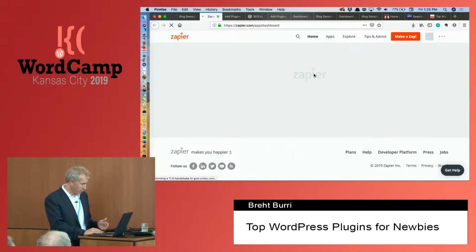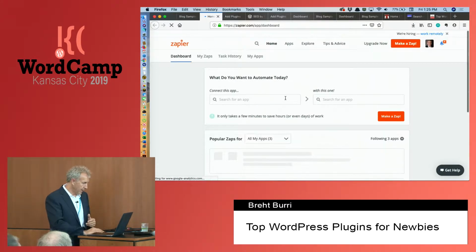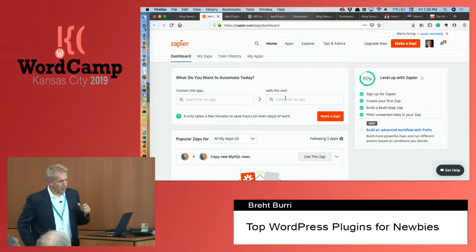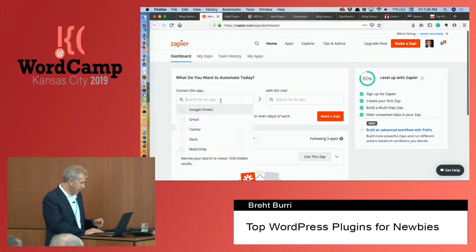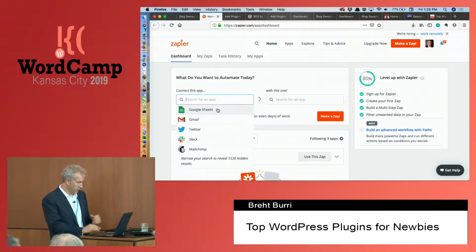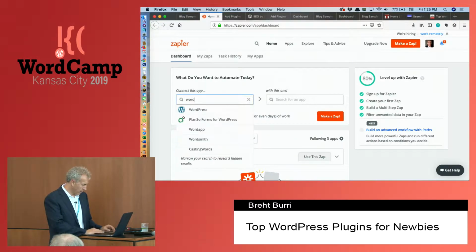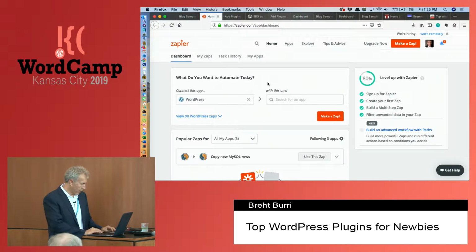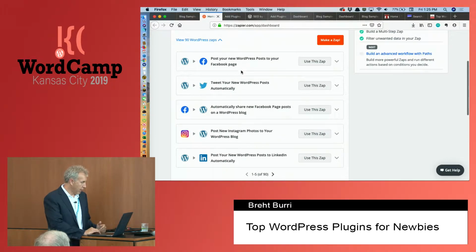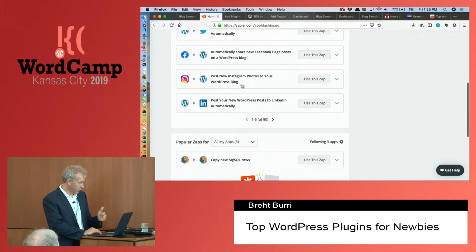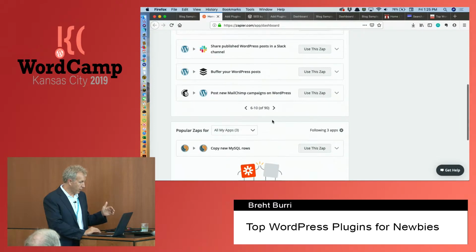But what Zapier does, we'll open this up in a new window, is that it allows you to connect to a whole bunch of other services. So if you're using Twitter or Facebook or MailChimp or Constant Contact, I'm going to say connect this app right here. This is just to show you how Zapier works. I'm going to type in WordPress right here, and it's going to say they have 90 zaps, is what they call them, so that I can take my post from WordPress and post it to my Facebook. I can take my tweet or something from WordPress and post it automatically. And all these things are further integrations.